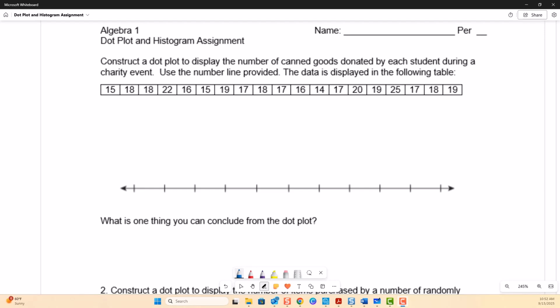To make a dot plot, I'm going to place a dot, or in this case an X for visibility, for each data point in my list of data. I need to begin by setting up my number line. So I'm going to start by reading the text here.